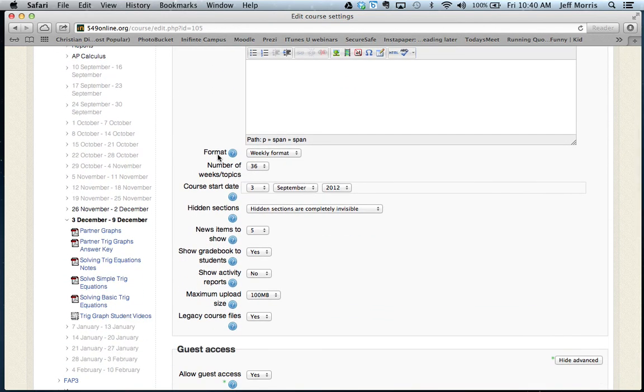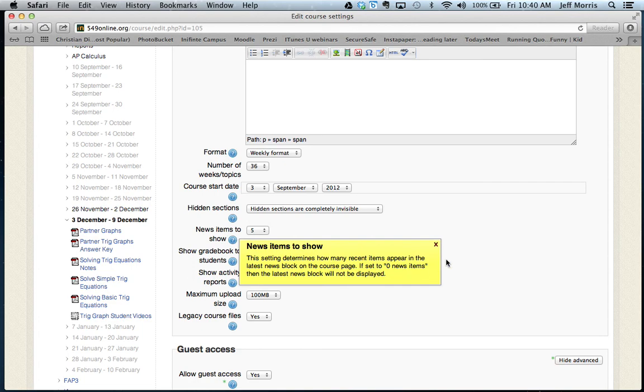If you scroll down a little further, you can look at the other options here in Moodle that you can set up. We have format. I have a weekly format, but there's other types of formats you can set up. The number of weeks in the course. Mine's a year-long course. The course start date. At any time, if you don't understand what one of these settings would do, you can click on the question mark. Like, for example, number of items to show. You can click on the question mark and it will give you a description of what that setting entails.